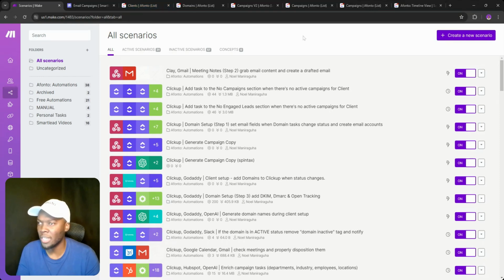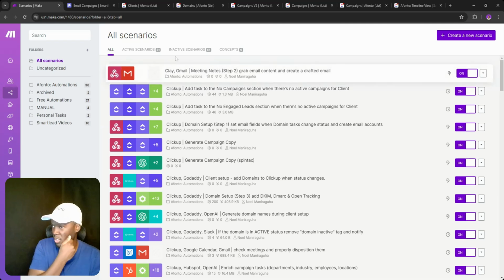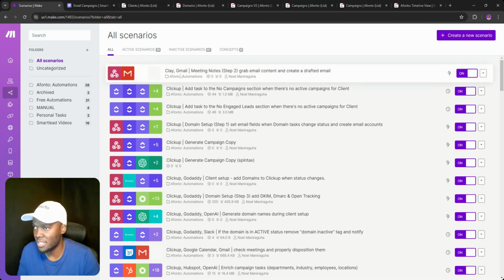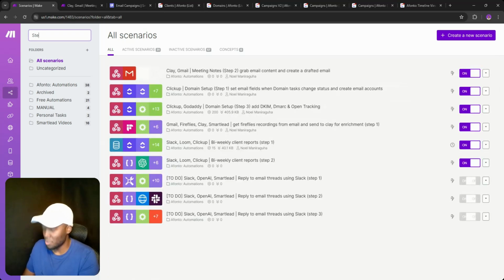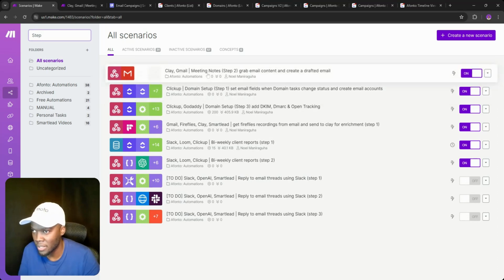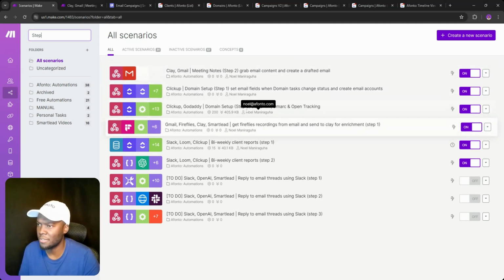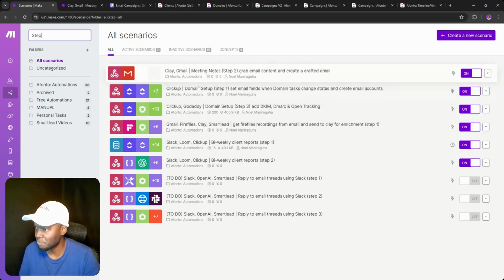So we can get started right away. We've got this first one over here, which is a step two automation, meaning there's a step one automation elsewhere. And this one is actually going to go away. I'm going to get rid of this one as well. So grab email content, create drafted. So where's the step one?